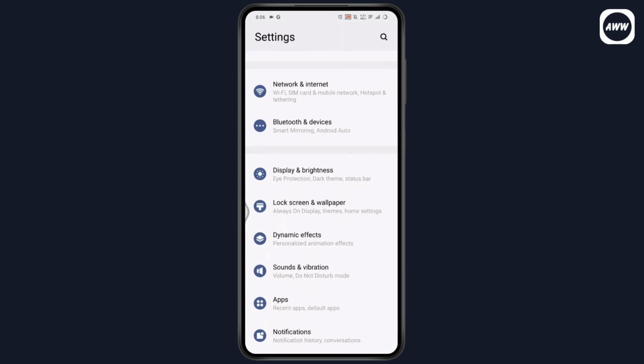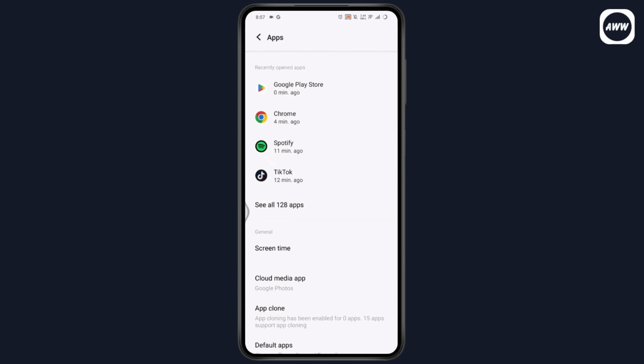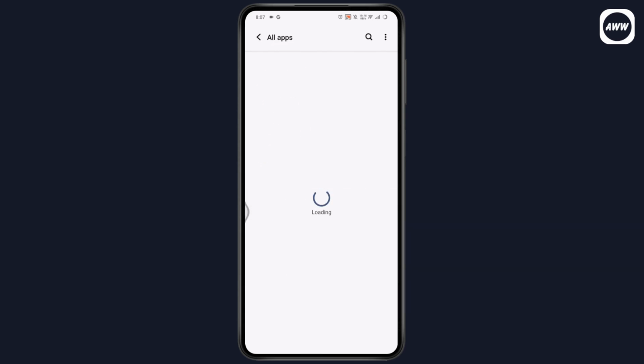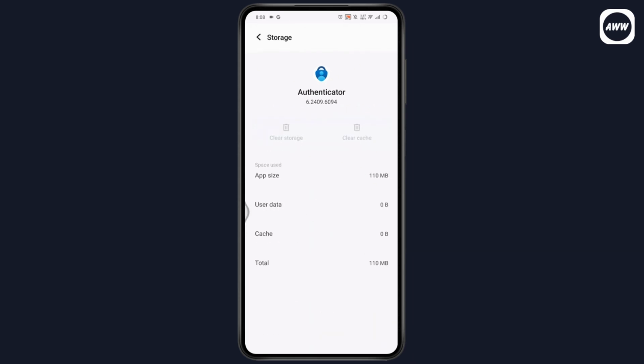Once you open up your settings, now you need to scroll down and go with the apps section. Once you're under the apps, now you need to go with see all apps and go with search, which will be on the upper right. And once you have the application, you can simply go with the storage and cache option. Once you're under the storage and cache, you will have clear cache and clear storage. So what you need to do is simply go and clear your cache and also the storage. Once you've done that, your problem might be fixed.